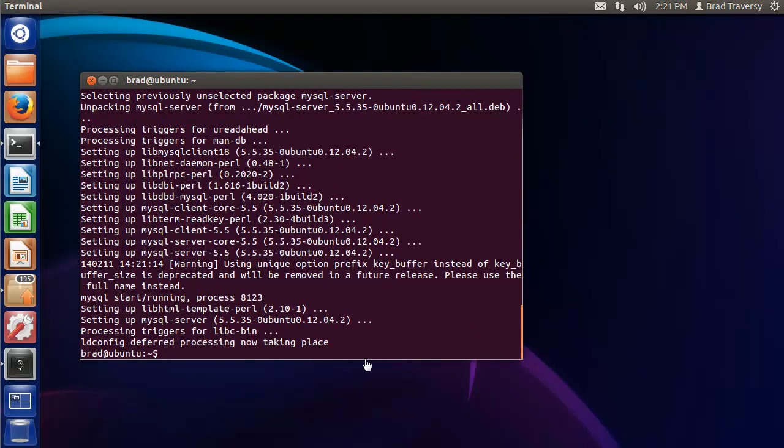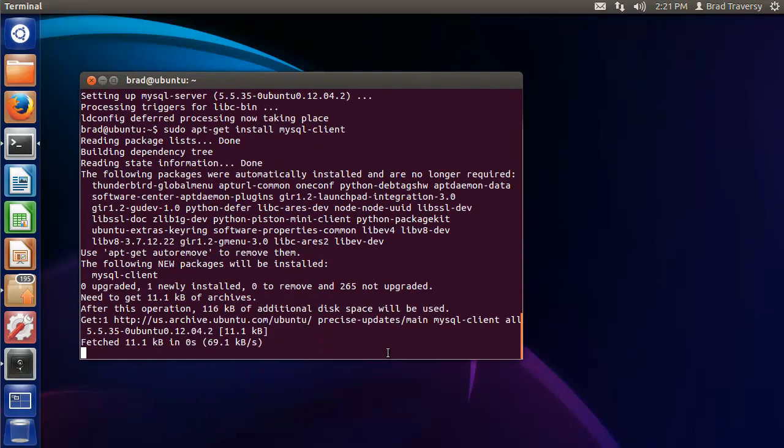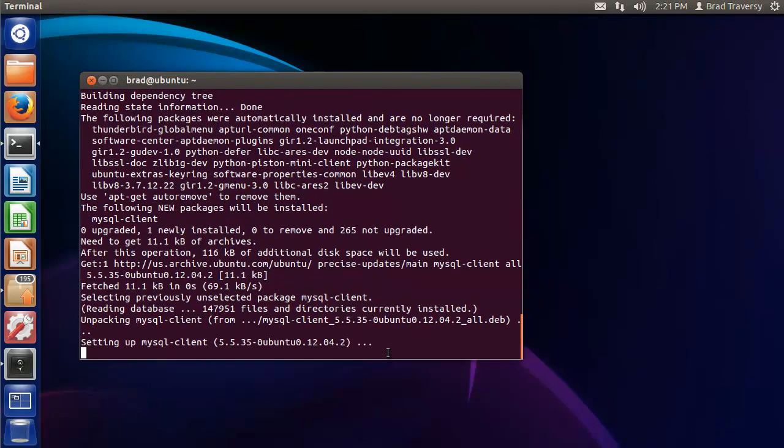Alright, so what we have now is the MySQL server installed on our system. What we want to do now is install the client so we can interact with the database. So we're going to say sudo apt-get install MySQL client. And this will allow us to have that command line interface where we can interact with the database.